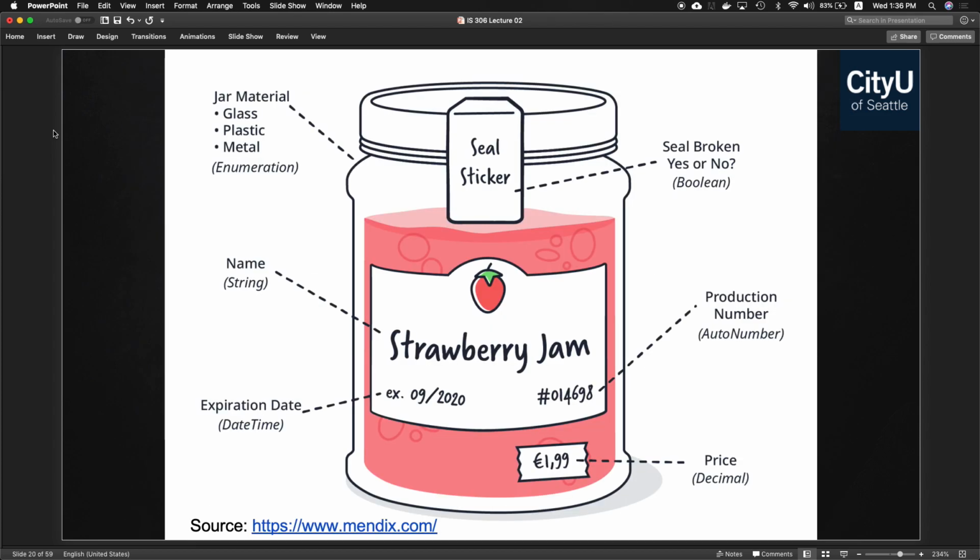This is a good one. It's from Mendix, but because they also talked about database concepts, this is a very good visual representation. This product, the strawberry jam, is your object, and your attributes could be the name, which is a string or a varchar in the database, expiration date, date time, price, decimal. Production number, it says auto number, but it's also an integer.